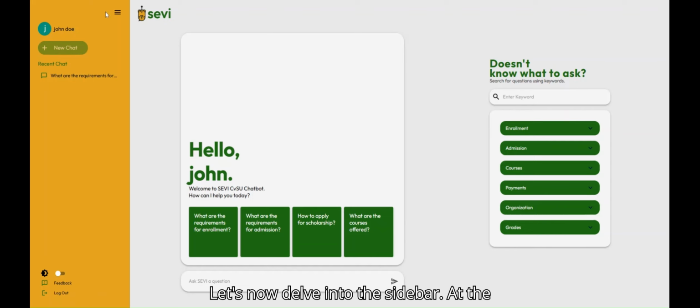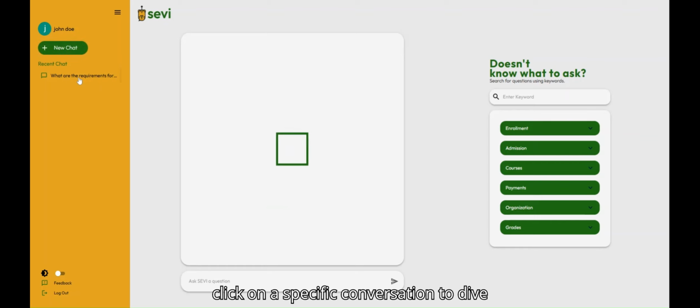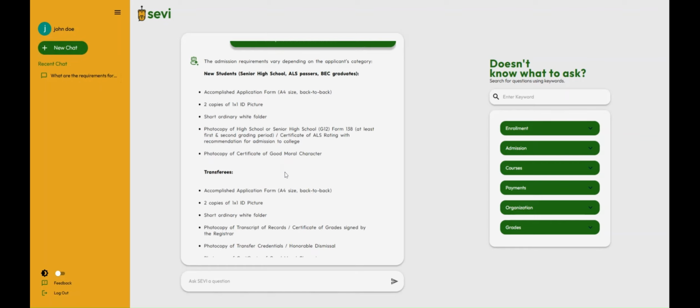Let's now delve into the sidebar. At the top, you'll see your profile picture and name. Below your profile, you'll find your conversation history. Each conversation is listed, allowing you to easily revisit past interactions. Simply click on a specific conversation to dive deeper into its details.